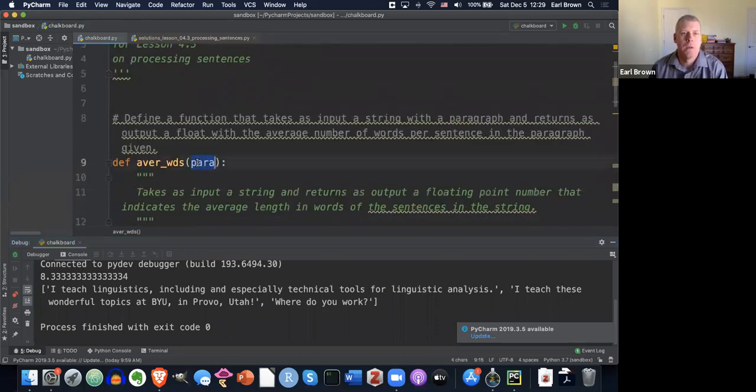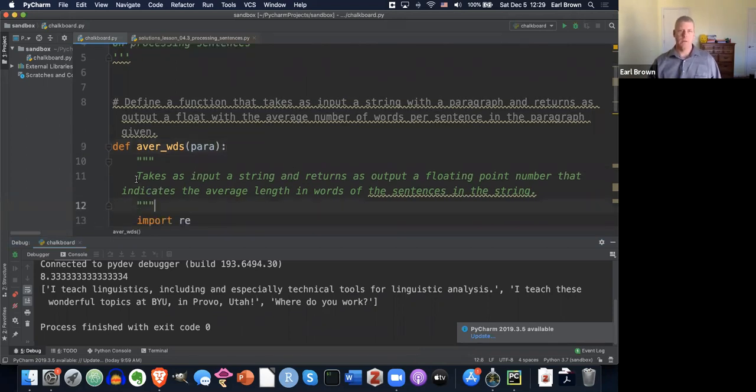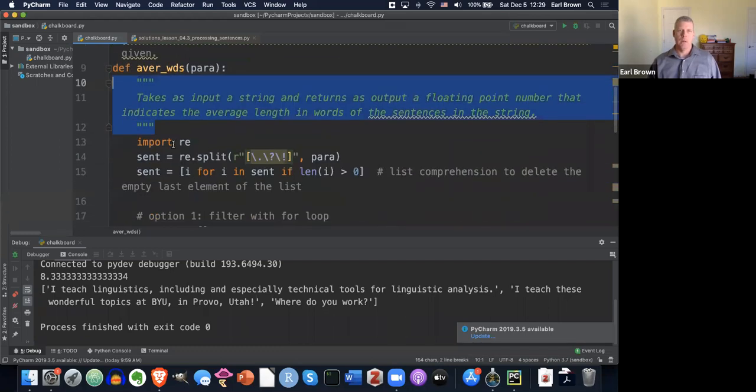Okay. So once again, we're going to define a function, which we've seen how to do quite a few times now, right? You use the keyword def for define, the function name that we want to give it, open parentheses, the variable name for the argument that comes in that we'll use in the body of the function. So we'll use para, short for paragraph, right? But it could be any well-formed variable name, colon, right there. We have a nice little doc string to tell us what this thing does. We have an import statement to import our old friend RE, module RE.